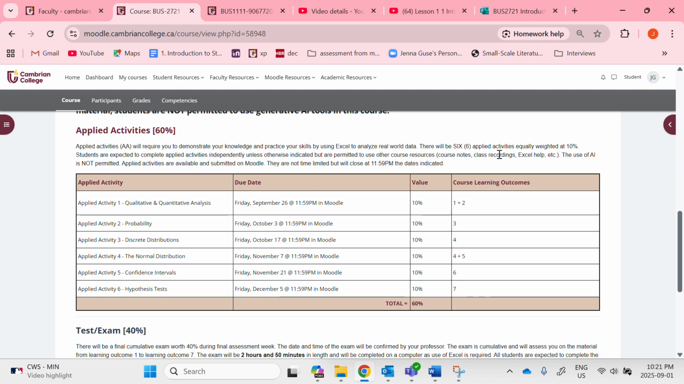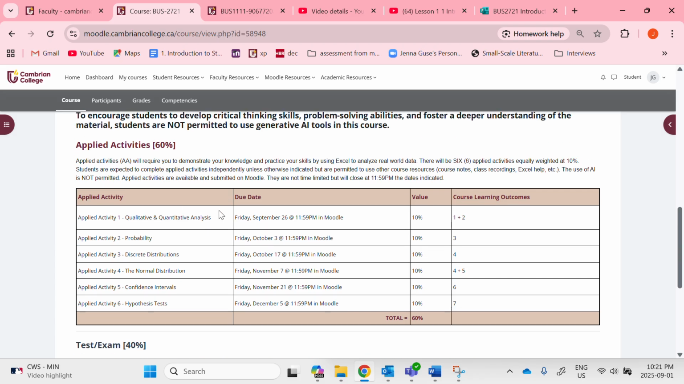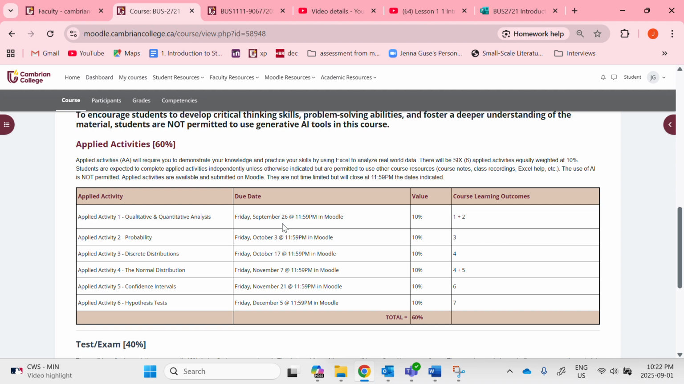These will be available in Moodle and also submitted in Moodle. For example, the first applied activity will open in a couple of weeks' time, but it won't be due until the end of September on Friday, September 26th. So you'll have like 2 weeks to work through that applied activity before it's due. As long as you hand it in before the deadline, you can take as much time in those 2 weeks as you need. And as we progress through the course, you'll typically have at least 1 week to complete all of the applied activities. These will be completed in Excel and involve analyzing real-world data sets.